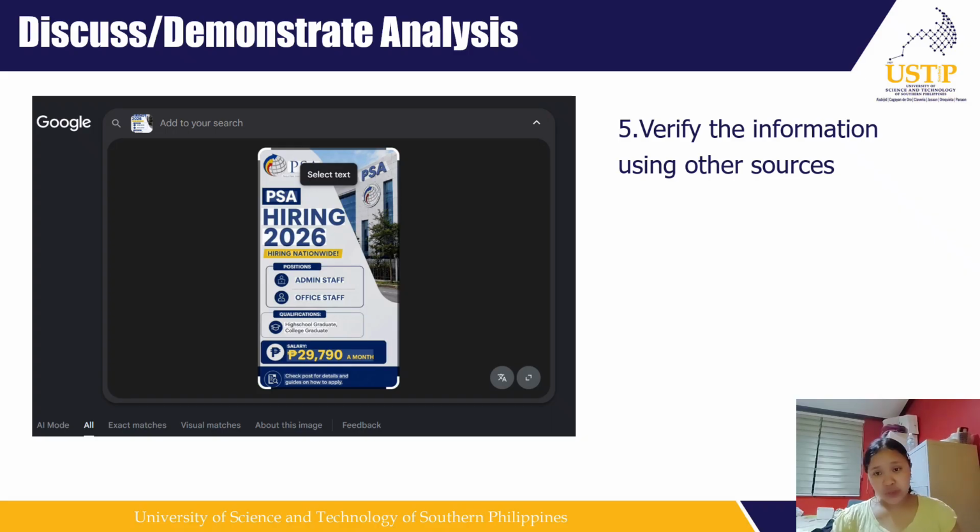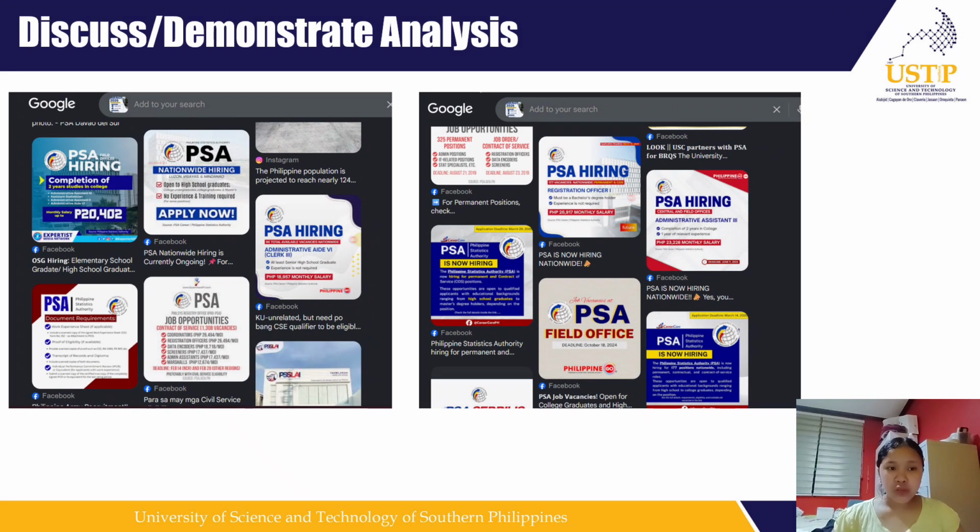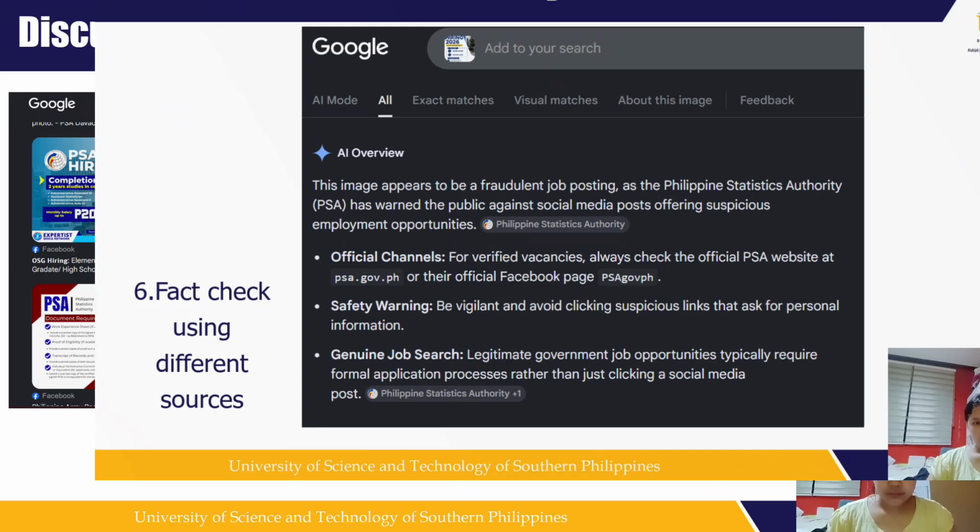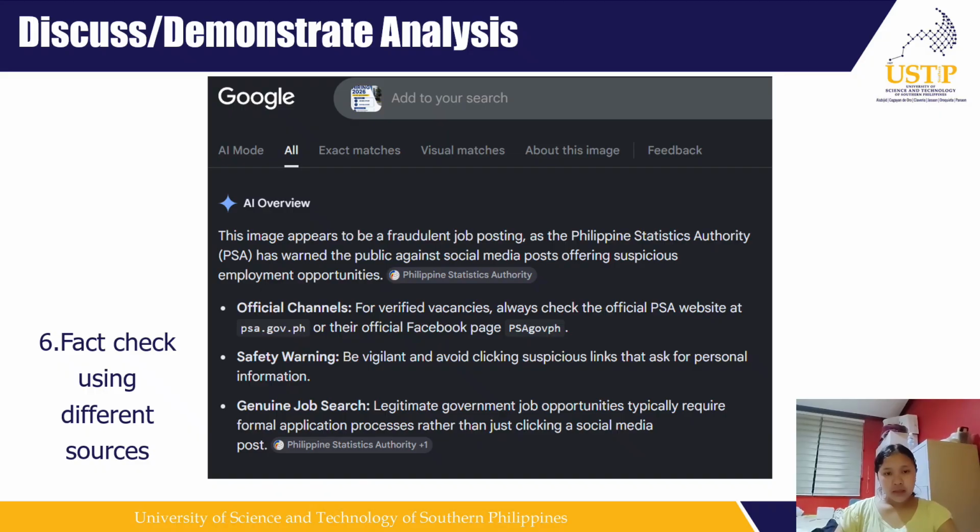In this way, I am also doing step 5: verify the information using other sources. Once I plugged it into Google Lens, I saw that there were several images that had the same content or the same idea, right? Because as we can see here, PSA, apply now. They all have the same idea that PSA is currently hiring.